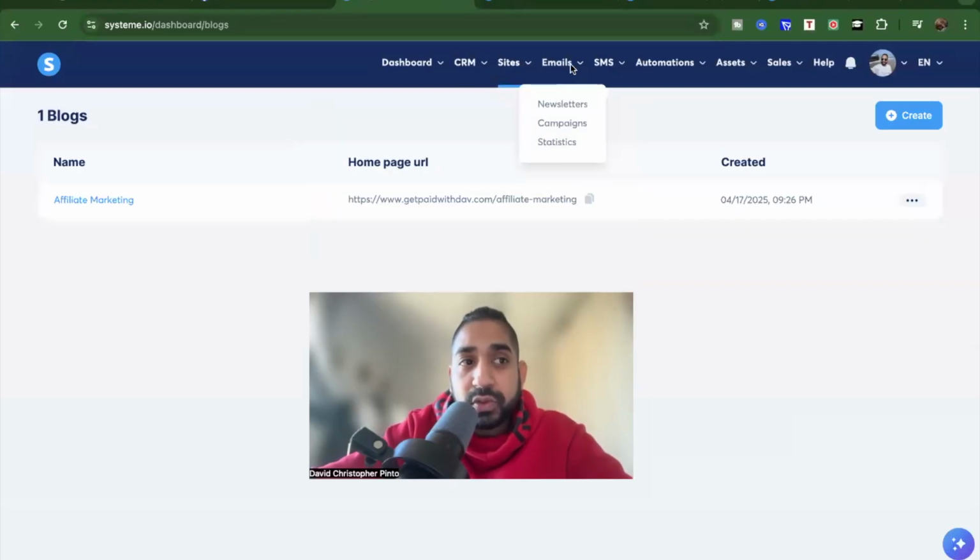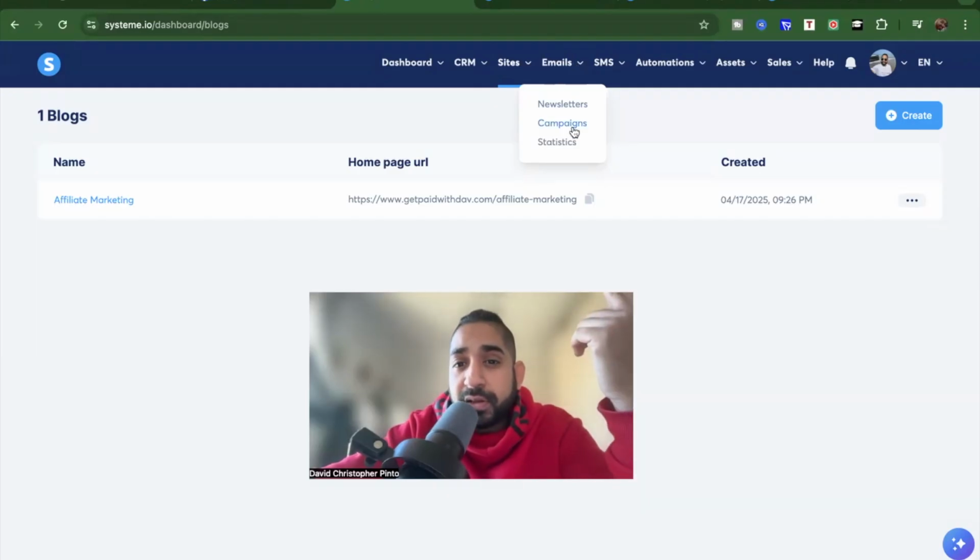Emails, basically you have two options for emails. You have newsletters, or in other platforms like Aweber or GetResponse, they're called broadcast emails. The same is for newsletters. Campaigns are basically email campaigns that you build that are connected to a specific funnel. Related to specific funnels, I would say more than anything else. Or you can connect it to your blog.